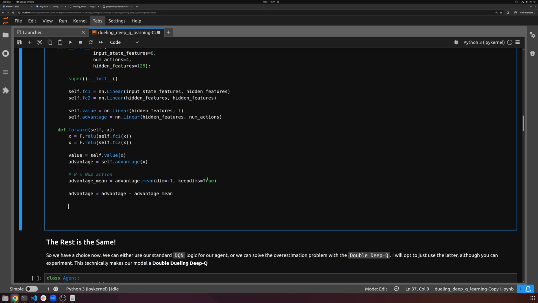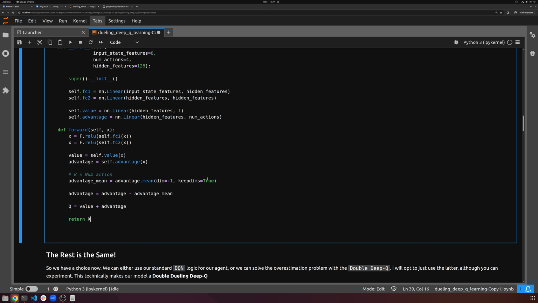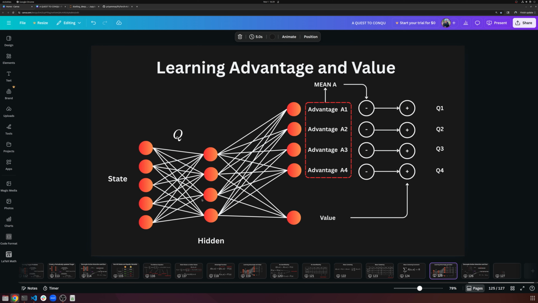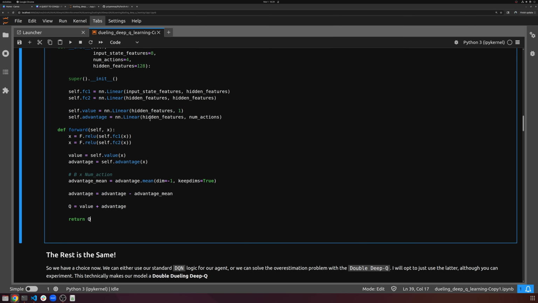That is mean centering our data. And so our final Q values is going to be the value plus the advantage, just like we saw. And we can return Q. And that's it, right? That was basically the setup. All we did is we pass in our state, we compute some advantages, we mean center them, and then we add the values to them, and that produces our Q value. And that's it. So we can now go ahead and just make sure it works.